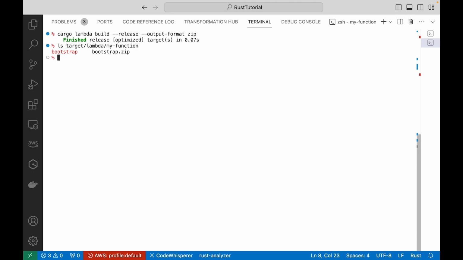So this is the path that you would put into your template to deploy the Lambda using other tools like CloudFormation or other things like that. So that now concludes how to deploy Rust Lambda functions using the CLI.